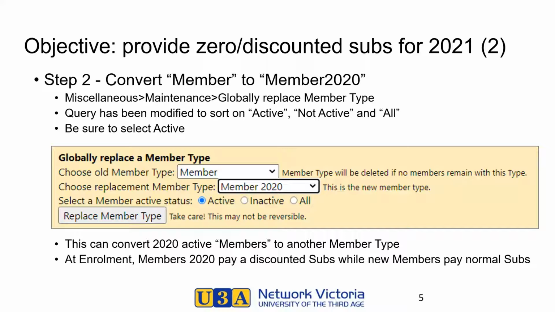Once you've done that, then you go into, this requires master password access to do this. It's in an area that we don't recommend people, and even systems administrators, access very often. So it's in an area where you need to be aware that once you're in miscellaneous, there's a whole lot of stuff that is being tested or has never been finished. But I can tell you that this particular function works. Still, nevertheless, once you're into the miscellaneous area, be careful. So in miscellaneous, go to globally replace a member type.